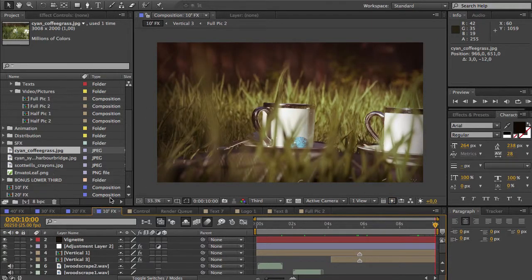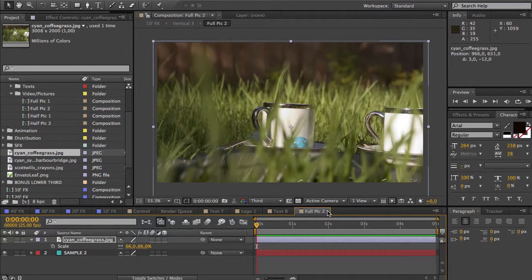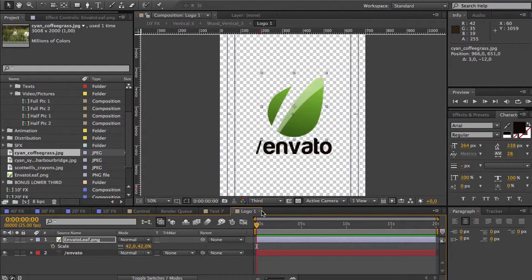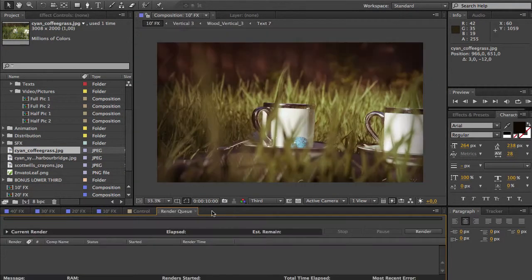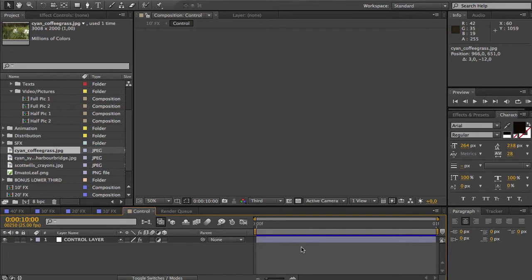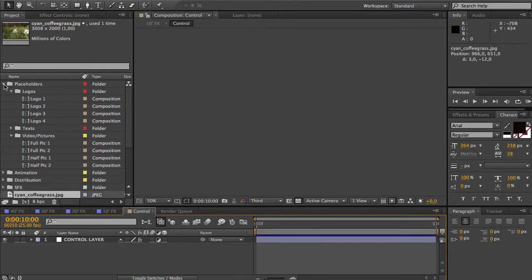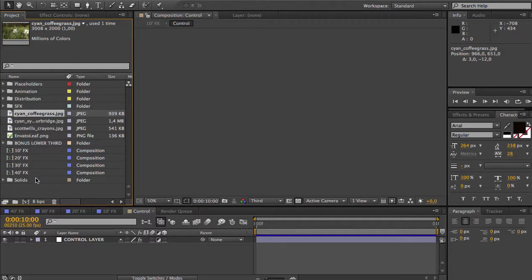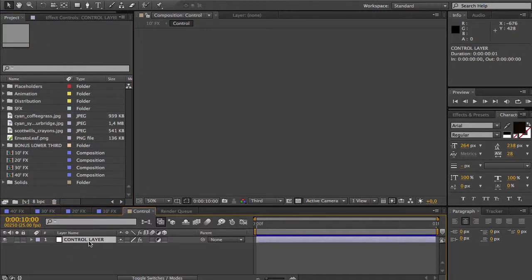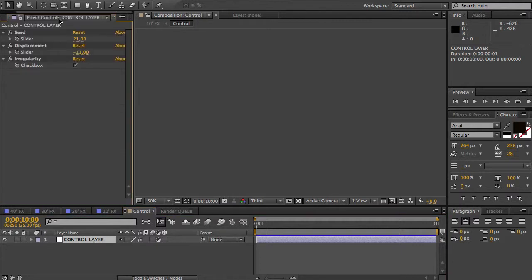So last thing to talk about here is the control layer that will allow you to make some changes to this based on expressions. So we have here the control layer that's right there, and if you go to control, you have only one layer named control layer, and if we go to effects right here, we're gonna see that it has 3 different controls that will allow us to change what we see on our video.